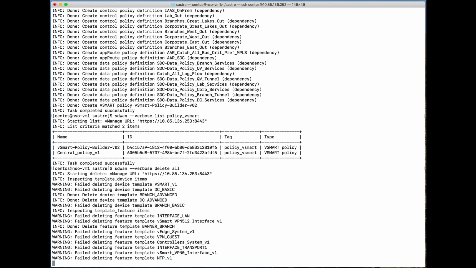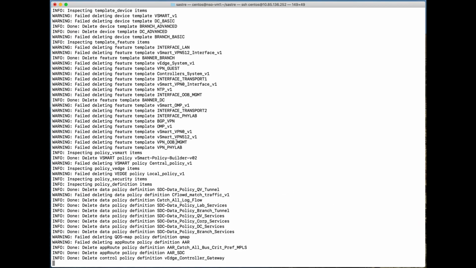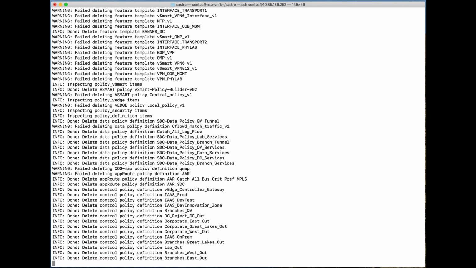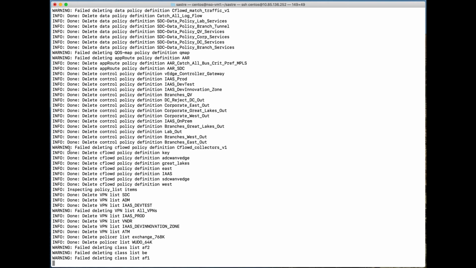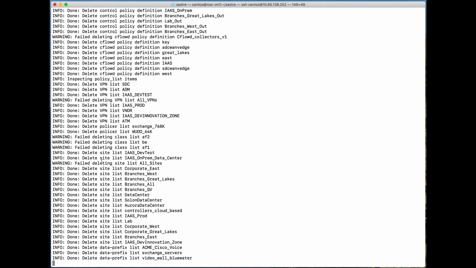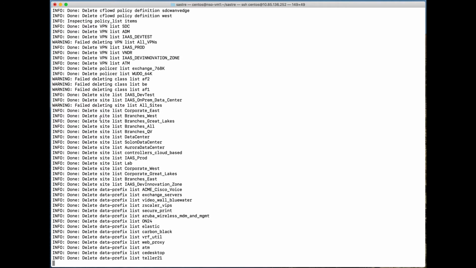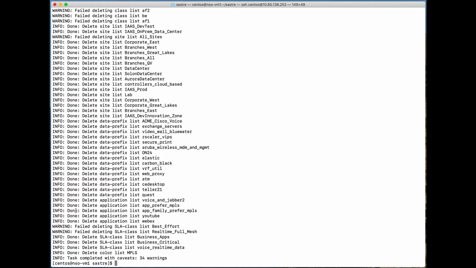it will be able to delete some items because those items were not with any attachment, but a number of other items we couldn't delete because they were part of an attachment. That's why you can see a number of warnings here, because vManage didn't allow me to delete them. And so at the end you see, okay, there were 34 warnings.